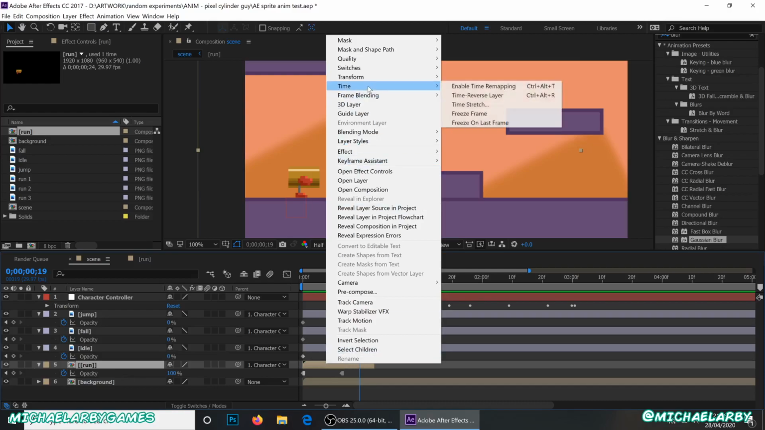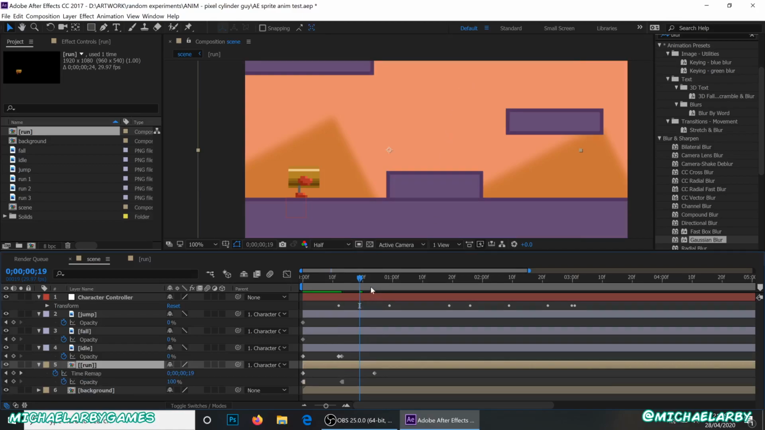We want to go to time and click enable time remapping. And what this does is it stretches it out for the length of the composition. But that doesn't give our loop just yet. We need to do a little bit more just to get this to work. When we add that time remap, it's going to add a time remap option in our properties and add two keyframes to that. This will be the initial start and end of that animation.